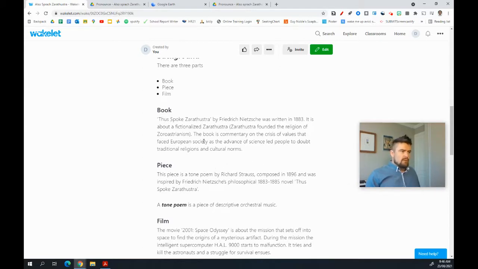So you're welcome to go through here, but the book essentially is a commentary on how, as science and our knowledge is increasing, what does that mean for religion, our traditional values and norms, and maybe what that can mean in the future.